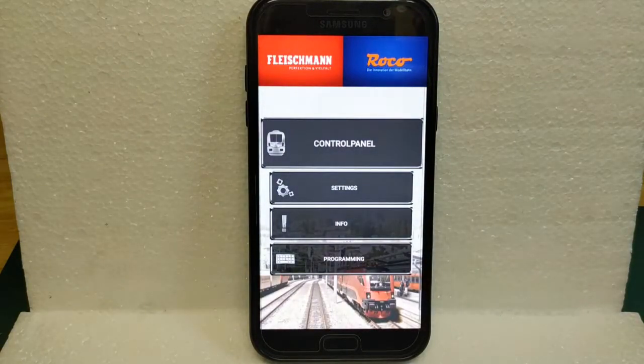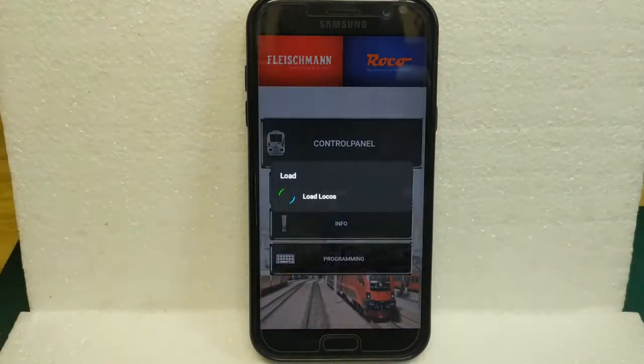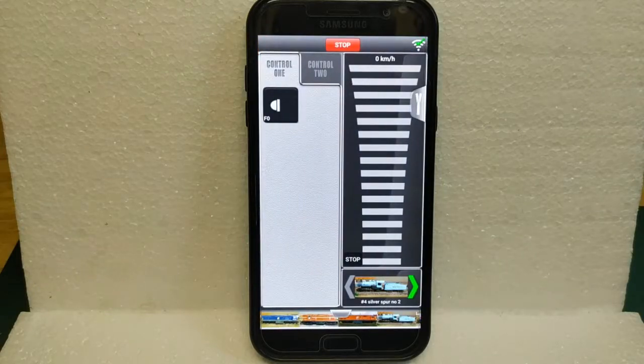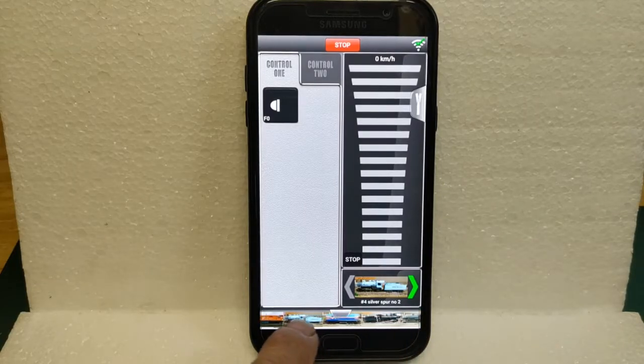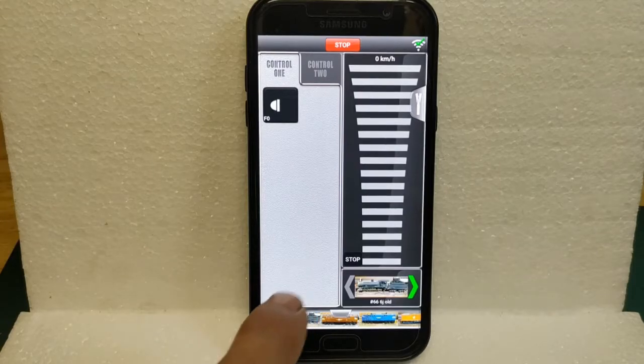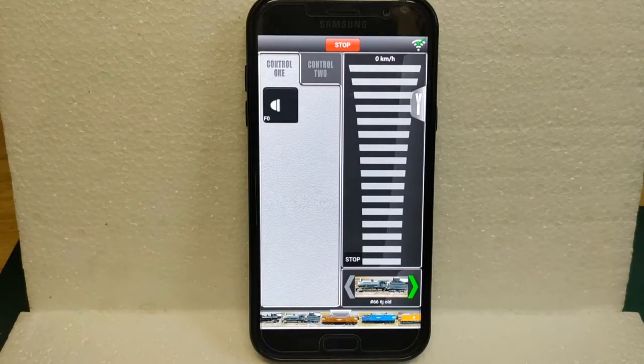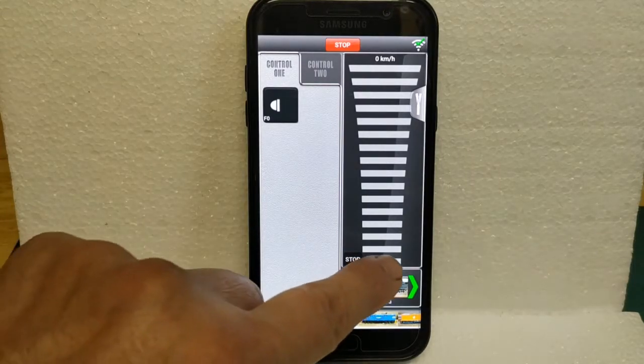This is the first screen that you will see. The operators only have to be concerned about the control panel, which is this screen, which has the locomotives. To select a locomotive, there are two options. Either you can slide at the bottom until you see the loco you want, tap on it, and it is brought up into the control window.